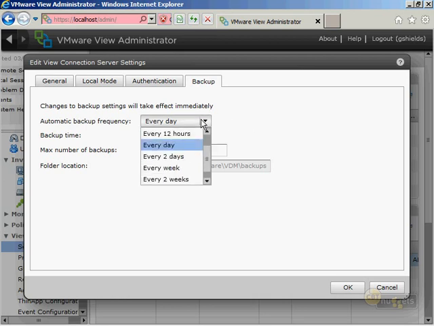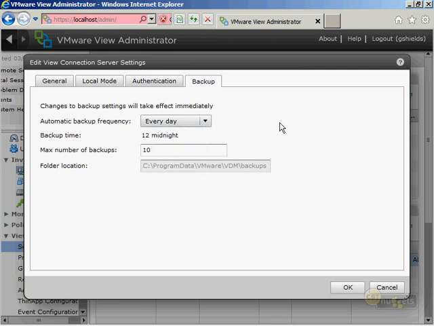Every day, once a week, every 2 days, every half a day, maybe even every hour. Then when do I want them to occur? At midnight. How many backups do I want to keep, and what's the location for these backups? The backups, as I said, are really slick in the way that they've been implemented, because if you think about it, a view connection server has a very small amount of state, but I really want to capture what configurations I've plugged into my view connection server. I'm not really interested in backing up all the stuff.